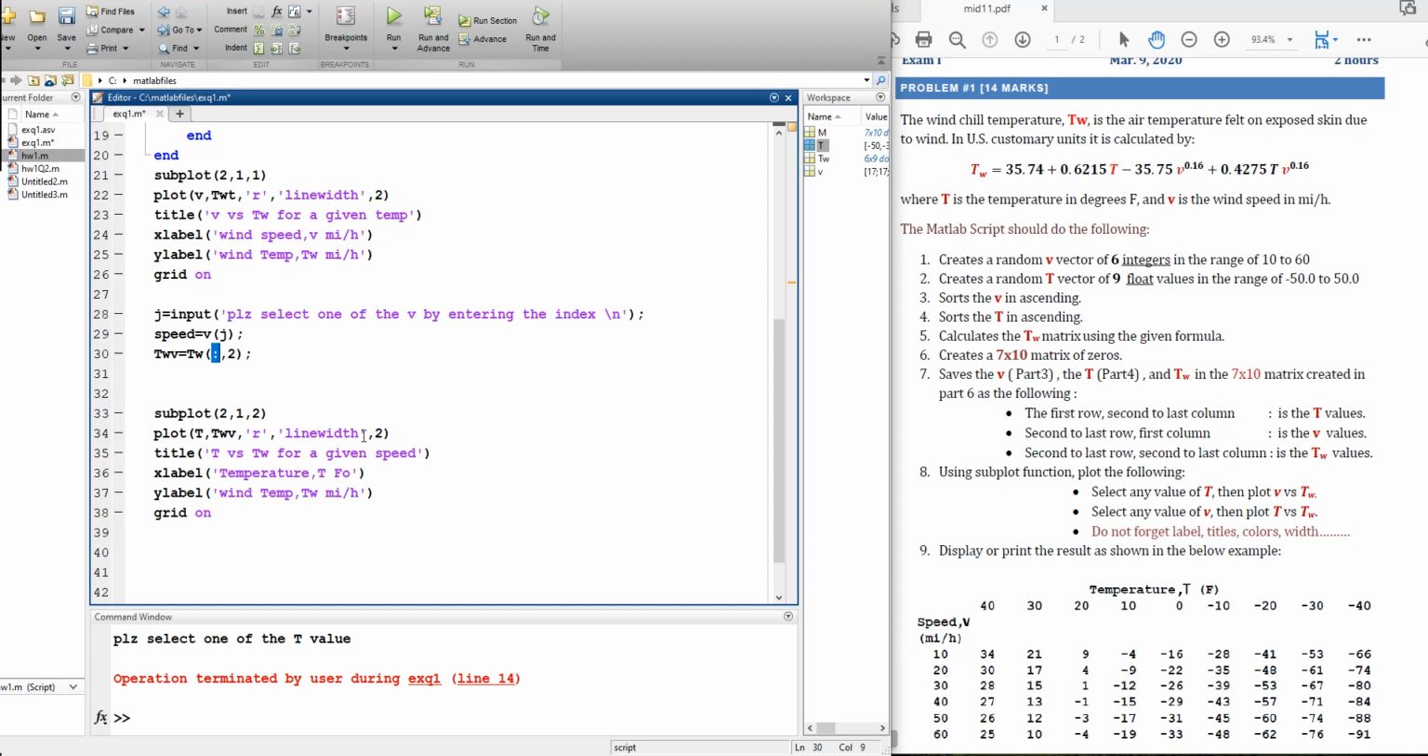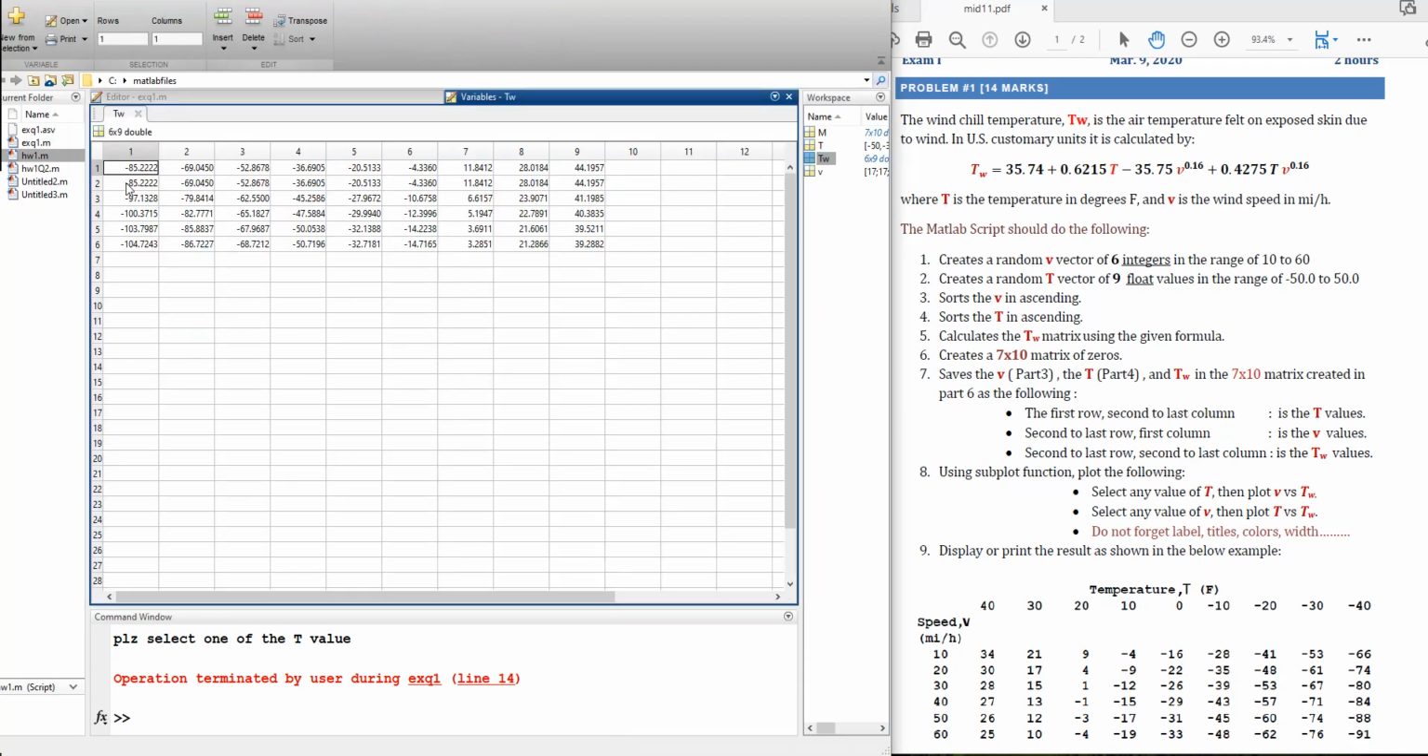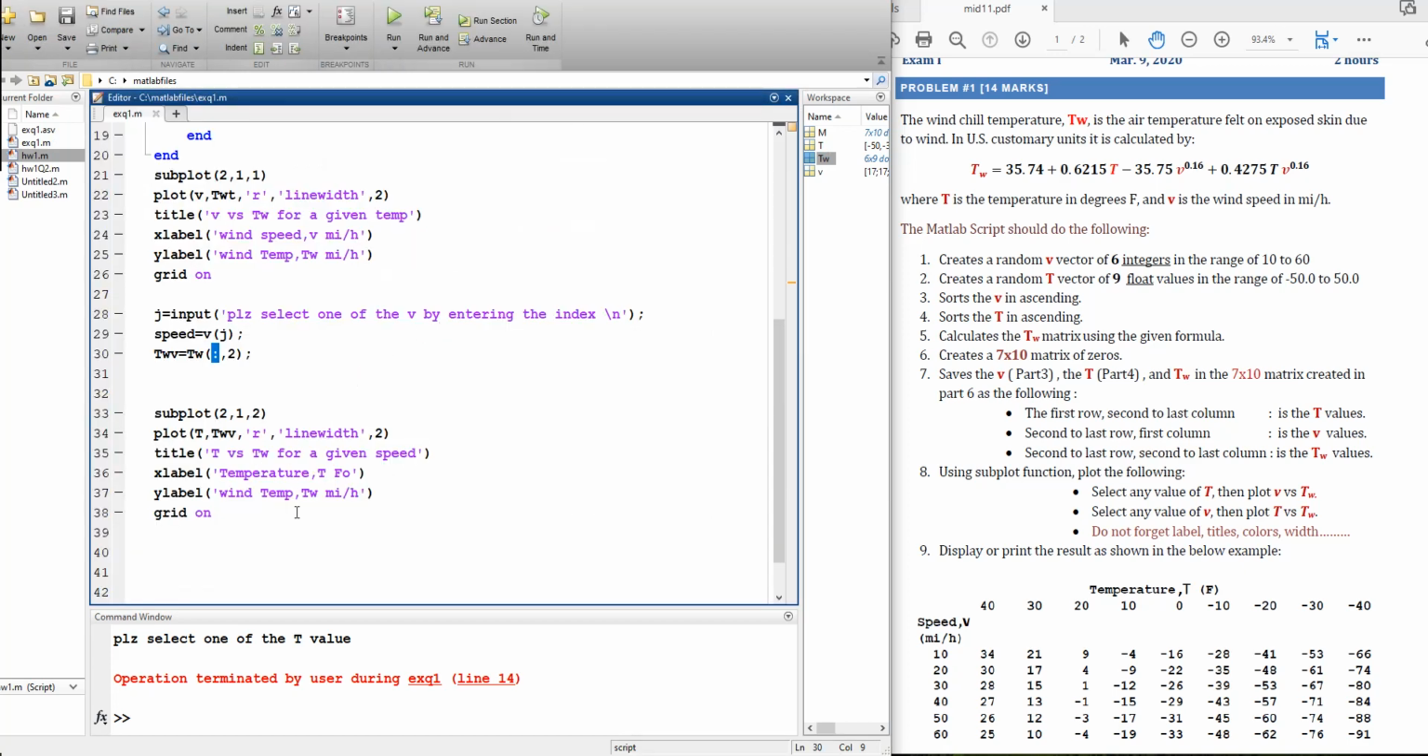Again, in our case, as an example, if the user selected 2, that means he wants to calculate for the second velocity. In the second velocity, we want the TW from here to here, that means the second row. Let me show you the second row. We want all of these values of TW in the second row, from first to last column. This is how we can write it: the second row, all of the columns in TW, saved as TWV.